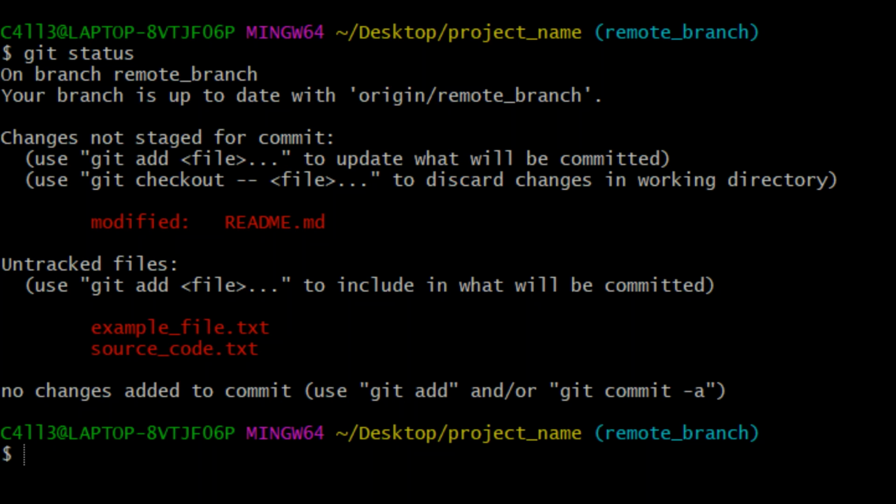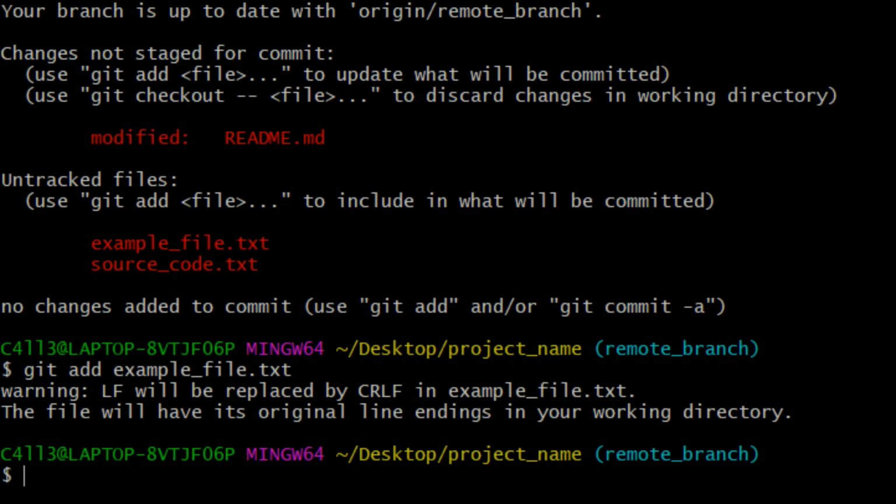Any changed files will need to be staged before they can be committed. To stage a file, use the command git add with the file name as a parameter. For example, I want to stage example file.txt. To add all modified files, use git add -A.